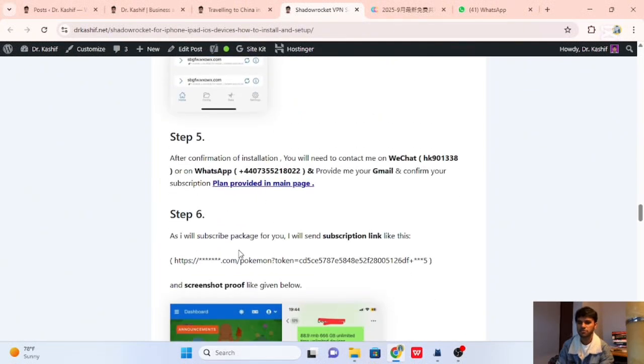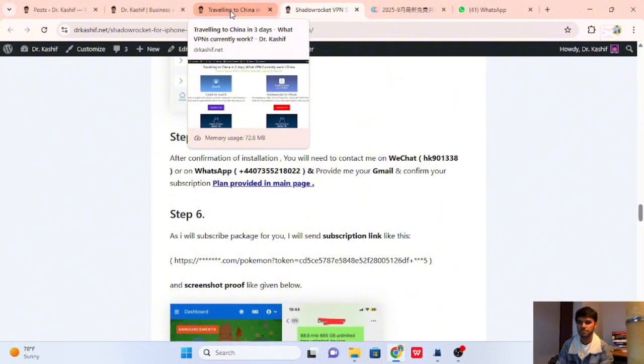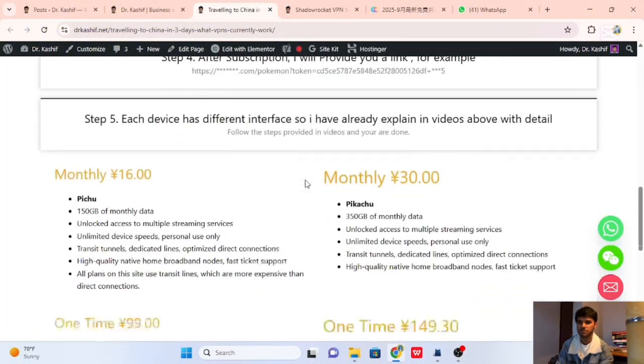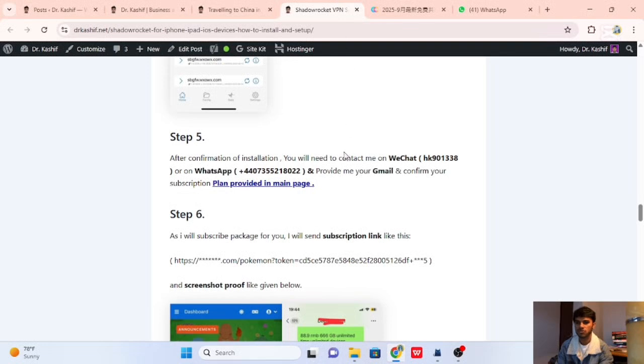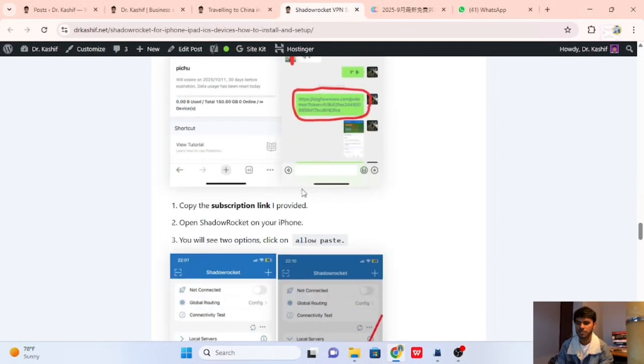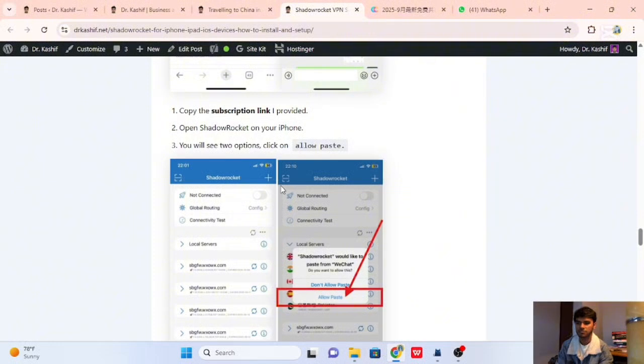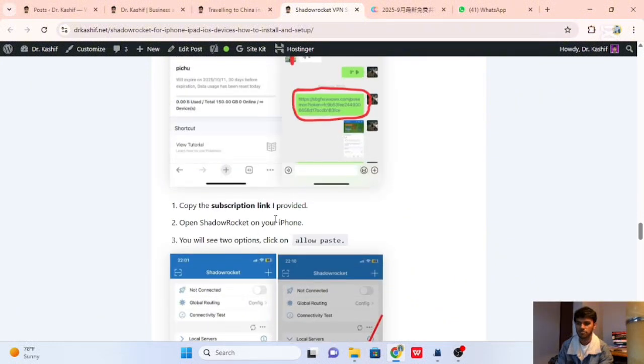In step 5, you will need to tell me about your subscription. Like I told you, here you can find these. I will help you to buy from the owner. So contact me on WeChat or my WhatsApp. I will send you this subscription link and details. What you need to do is copy that subscription link and open your Shadowrocket app.